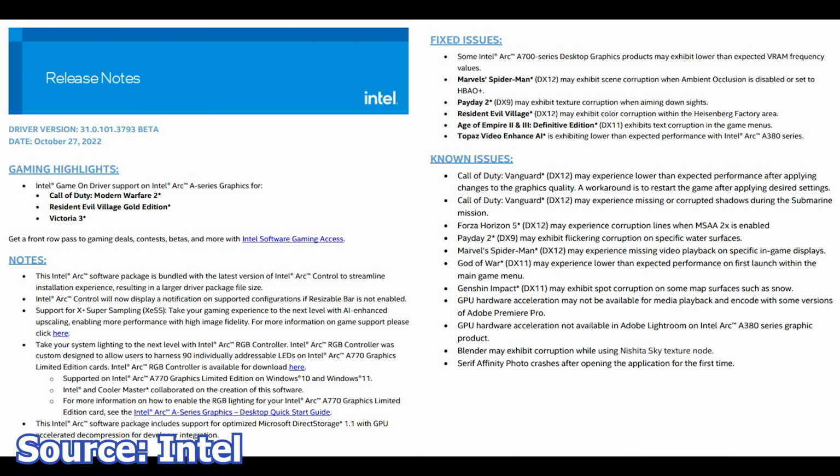We continue with Intel and their latest graphics card driver, the Arc 101.3793. It is a beta release driver, which is made exclusively for the desktop Intel Arc graphics cards and not the integrated graphics card models. This driver adds optimizations for 3 video games: Call of Duty Modern Warfare 2, Resident Evil Village Gold Edition, and Victoria 3. In terms of fixed issues, this driver fixes a lot, mostly with video game crashing and VRAM frequency on some Arc graphics cards.